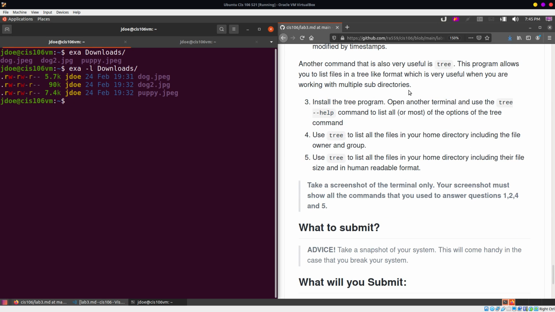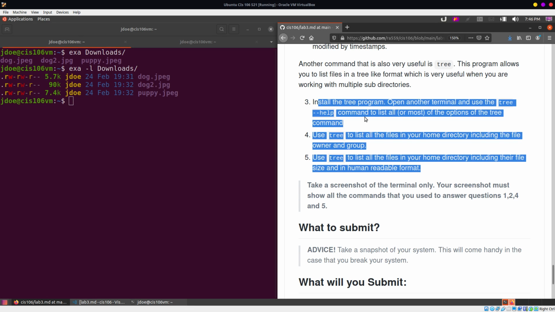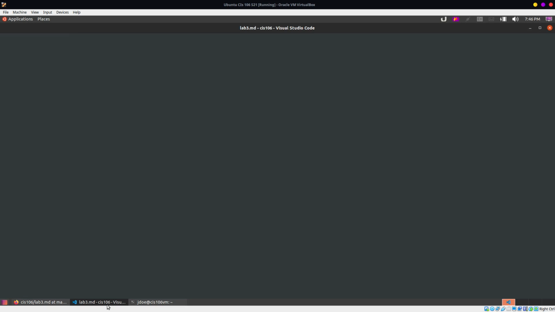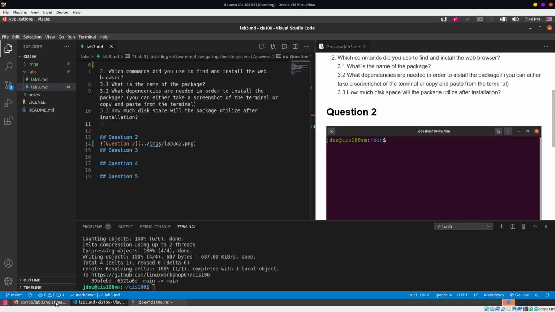Now this over here is about the tree command, which is weird because we already covered the tree command on top. I guess this is a typo from a previous semester. But what we're going to do is just go ahead and do these 3 commands over here and submit those as well. Once you have completed this, take a screenshot of your terminal, put it in your lab over here, commit the changes to GitHub, and give me the URL like you did before.